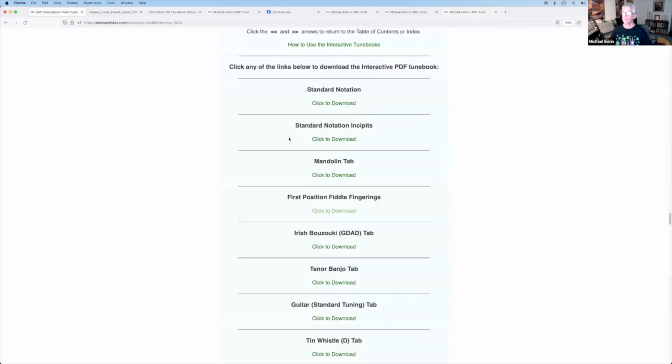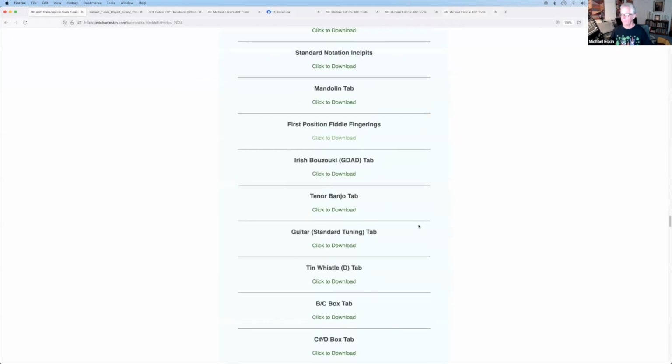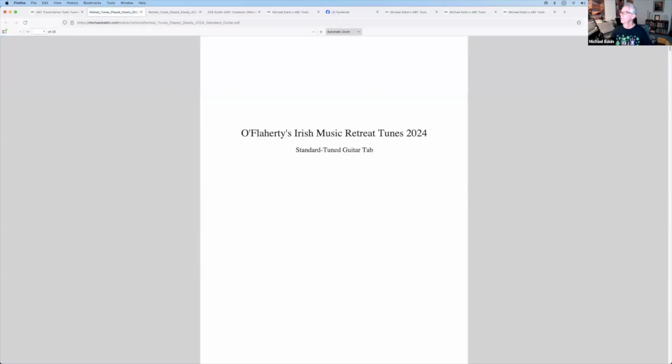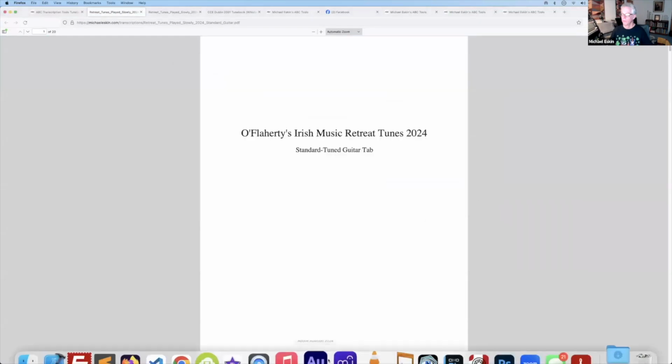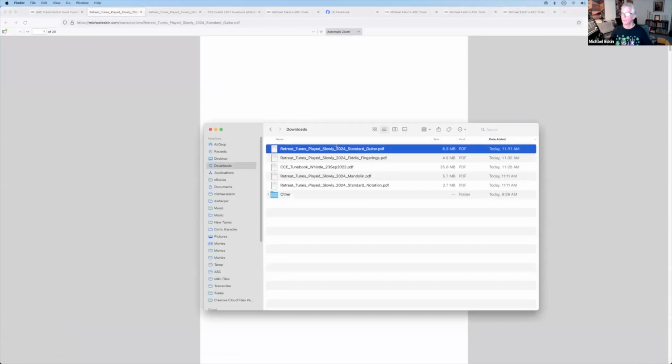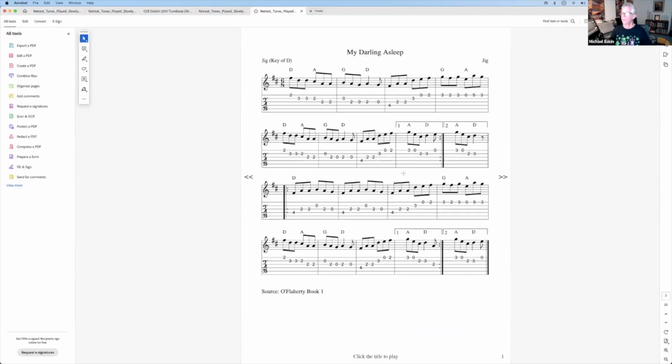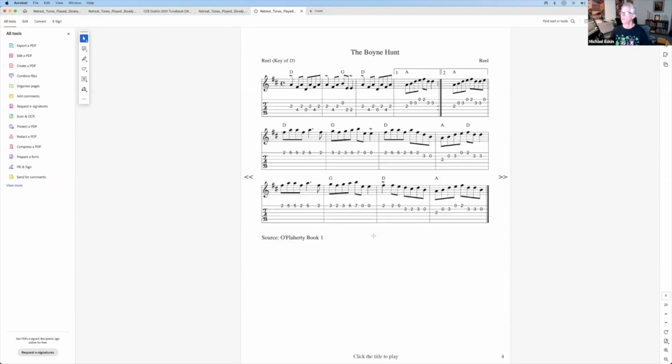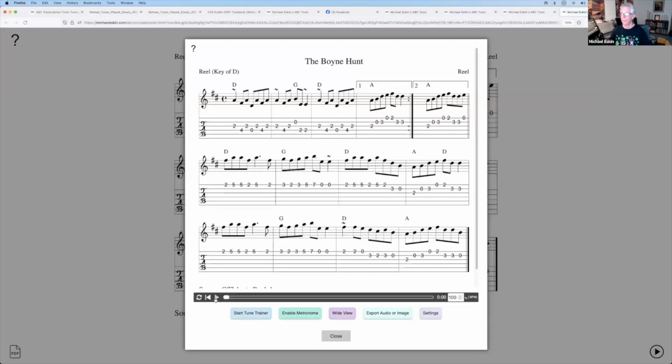Another variant would be guitar tab, for those of you who play guitar. Download it. Open it. This will be in guitar tablature. You'll see 6-string tablature here. This is for standard tuned guitar. It's actually possible to create other tune books with other guitar tunings, but that's more a subject for next week. And again, we can click on the title and it'll open the player.